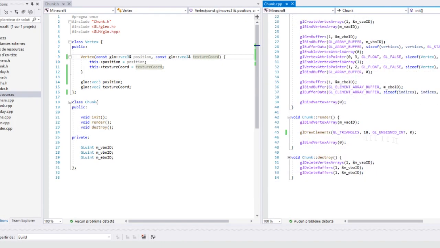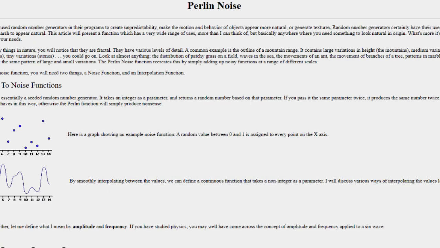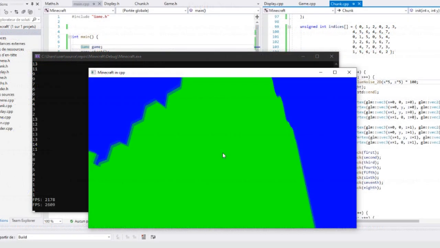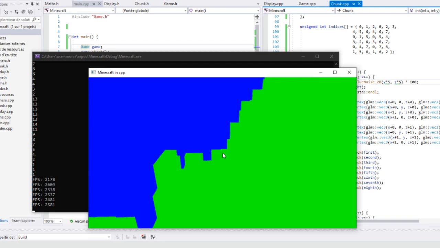Today I finished the cube and started drawing the chunks. I used an algorithm called Perlin noise to create the terrain. Perlin noise lets you generate random terrain, but the randomness isn't completely random like this type of noise. It's more of a smooth noise like this one.